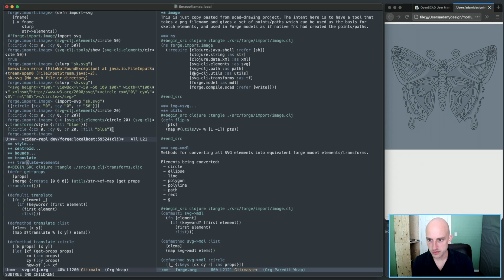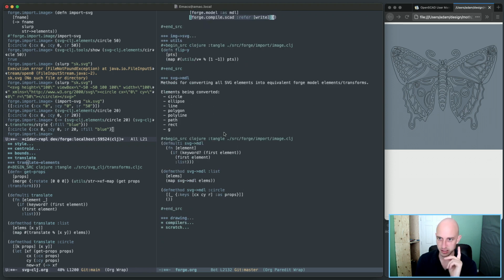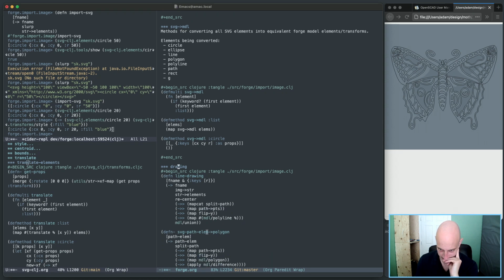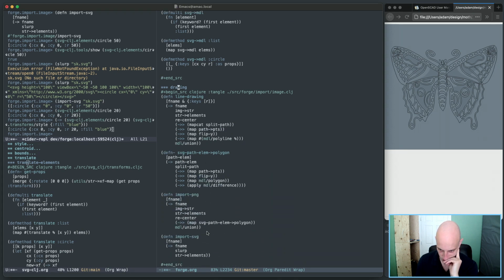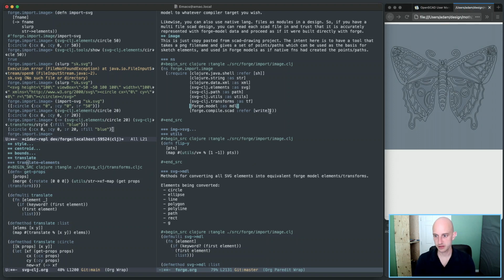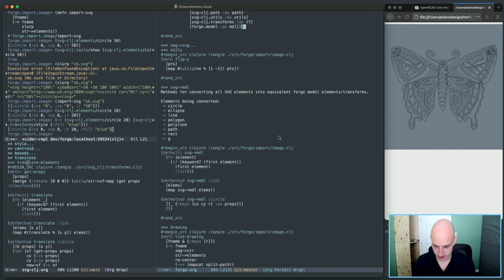Am I importing this Forge model? Yes, I am, right here. Is this actually necessary here? I wonder if I should get rid of the compiler stuff, because that might lead to circular dependencies. I think I only had that in there for testing purposes. Yes, that is the case. Pretty sure that's correct. We'll explore that later, but let's actually delete this now so that I force myself to pay attention to it.